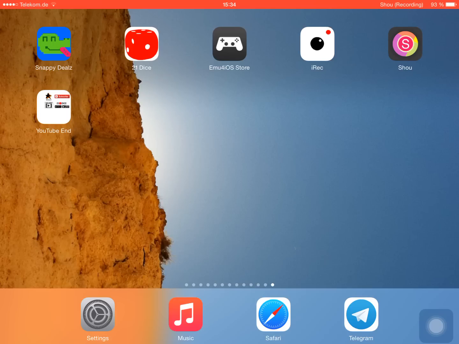Today I'm going to show you how to install an app for screen recording for non-jailbroken devices, so jailbreak is not necessary.